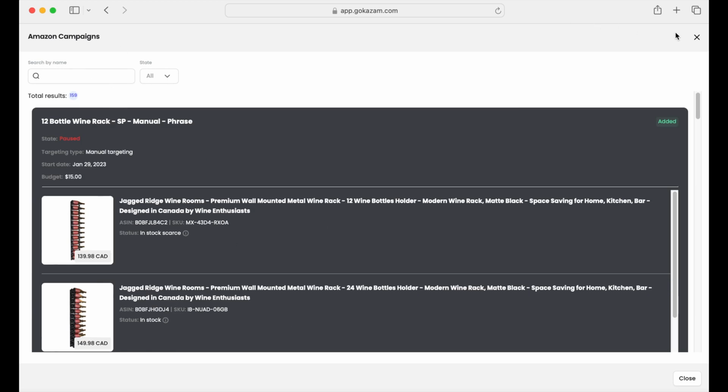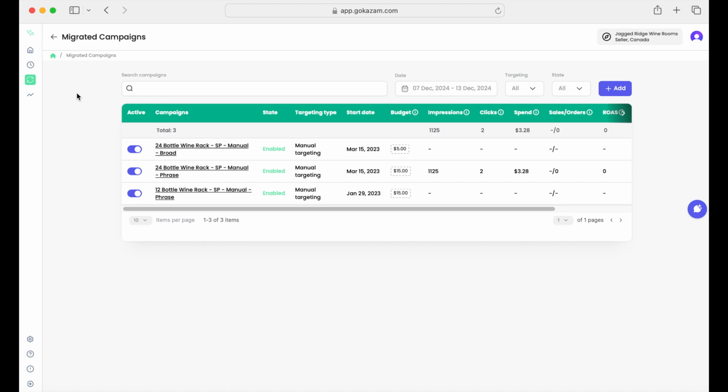A few things to note when you're migrating campaigns is that Kazam is set up to optimize at the SKU level. So any campaigns that you have that are advertising multiple SKUs, like if you're advertising multiple ASINs or SKUs, it's going to ask you to select one SKU to focus on once you migrate it, so it can optimize for that SKU primarily for that campaign. And then the other thing is that you want to make sure that none of the campaigns you migrate have zero SKUs that it's advertising.